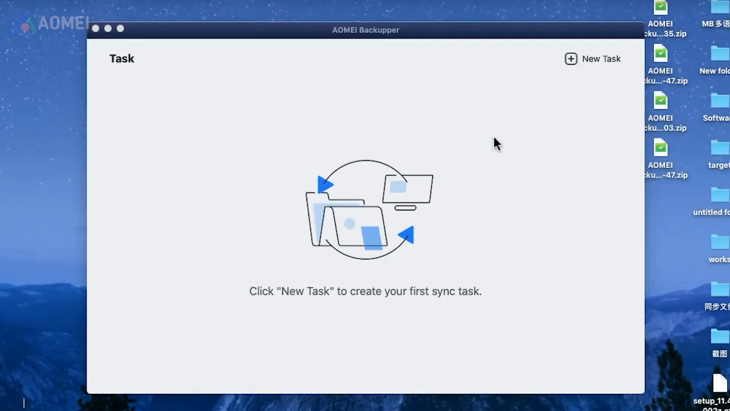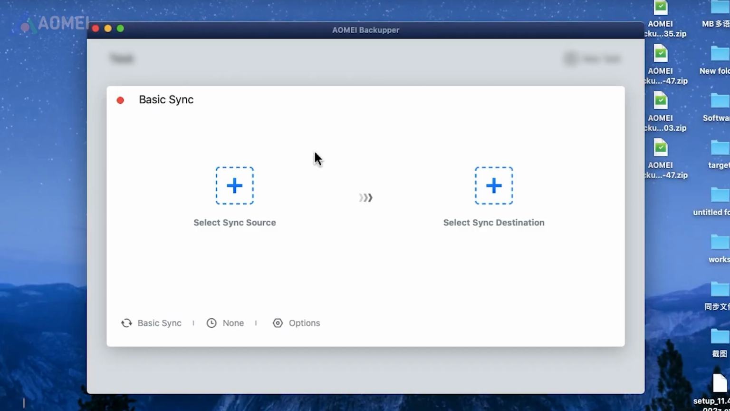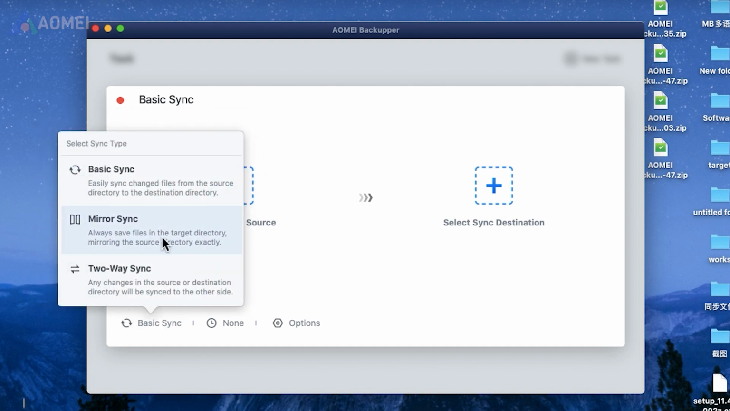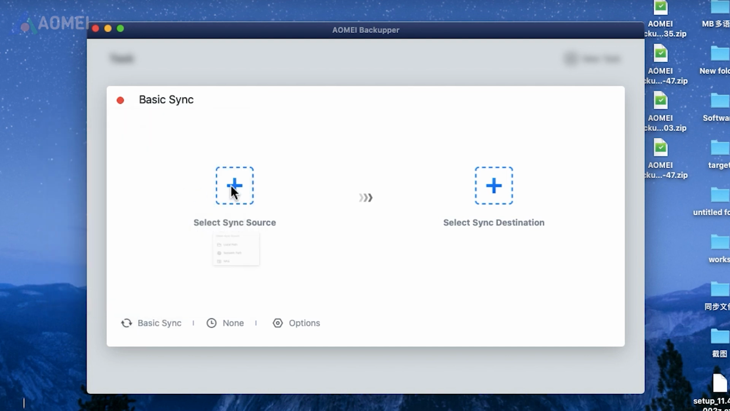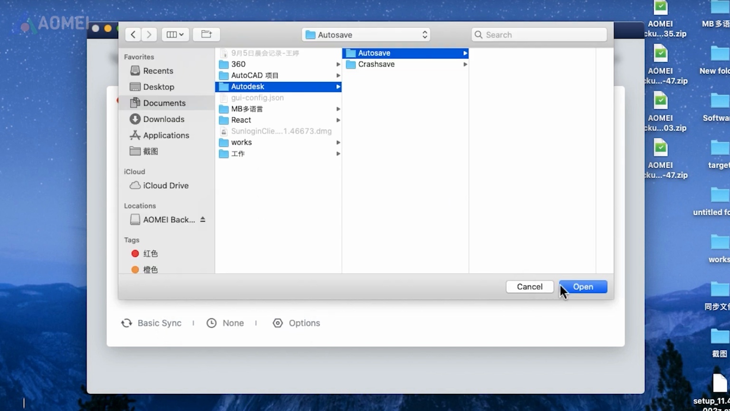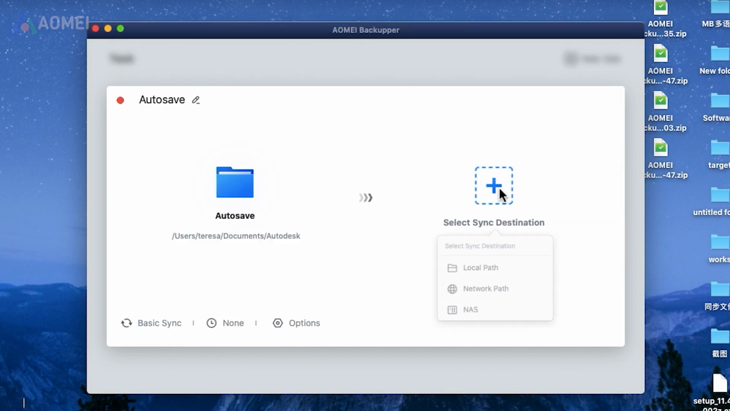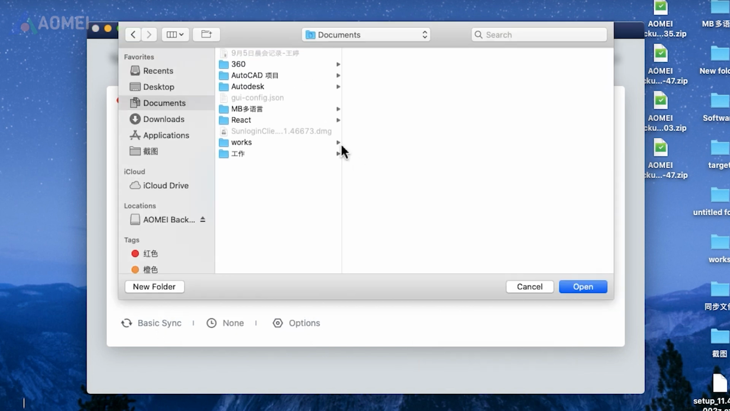Open the program and start by clicking New Task. Choose the type of synchronization you need. For most cases, Basic Sync will be adequate. Select the source folder you want to sync and the destination folder where the files will be copied.